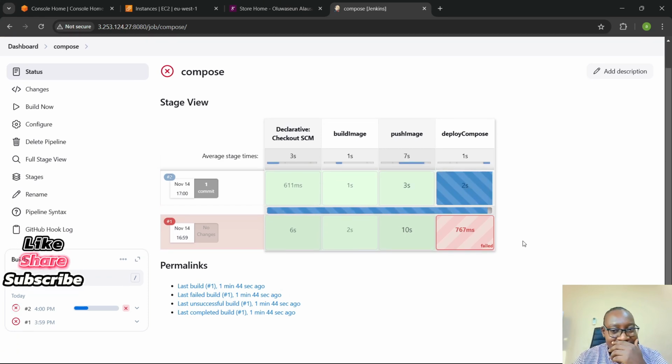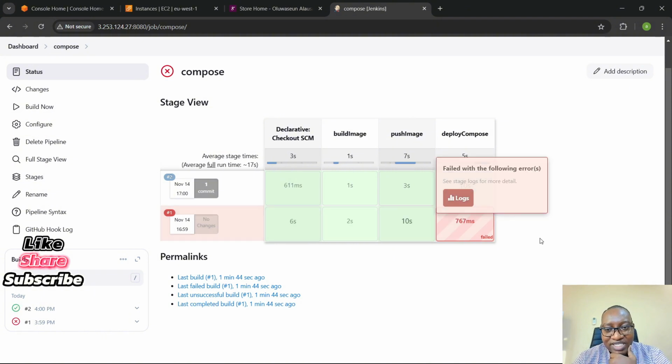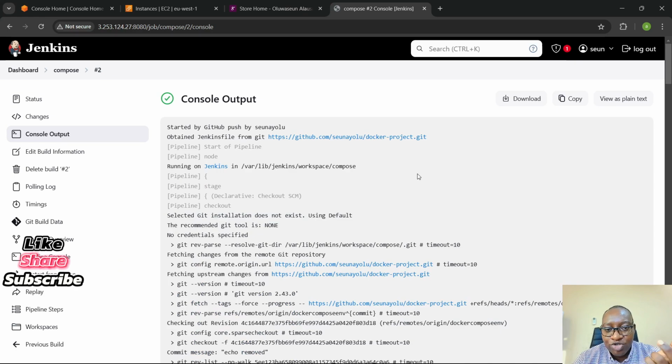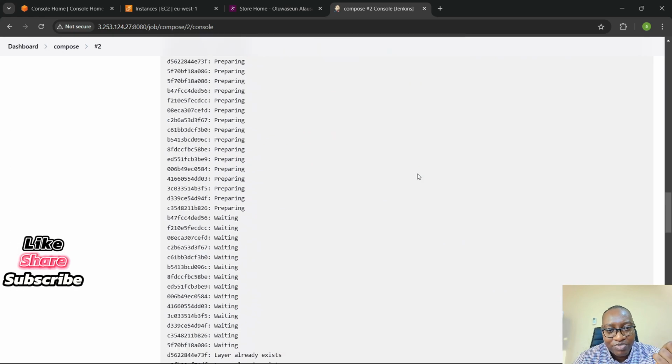So the push image. Let's take a look at the deploy compose now. Let's see if that echo was actually the issue. It seems like it's working because this took 8 seconds. The other job failed at 767 milliseconds, and this shows that it completed. So let's click on this one and look at the environment variable, and see what happens.